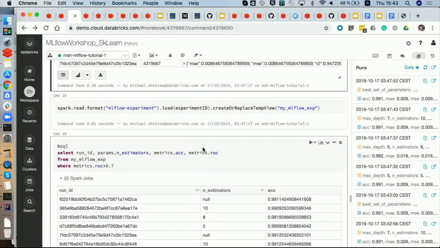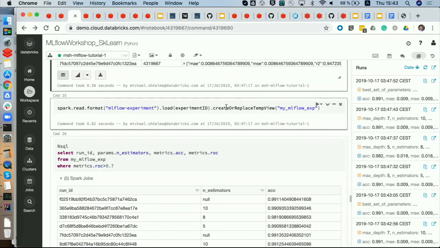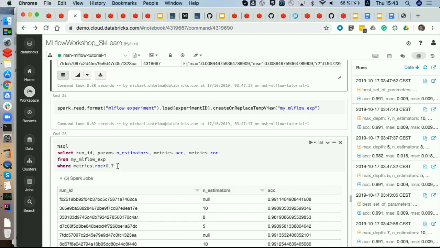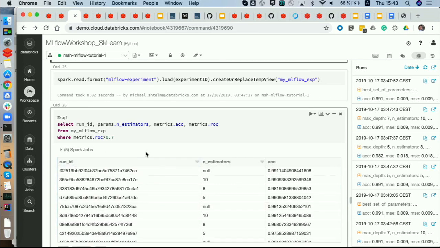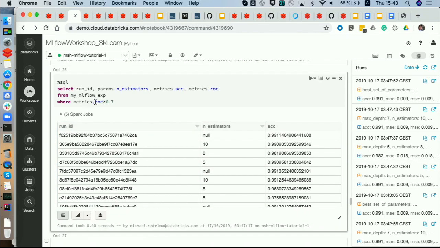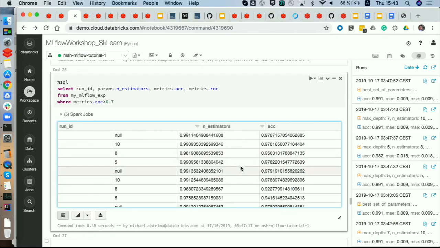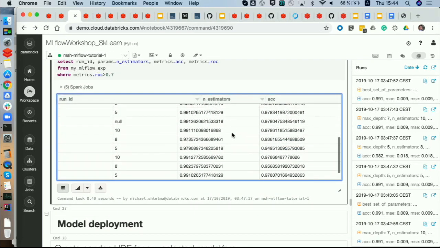Okay, what else do we have here? We can also, as I have mentioned before, query all these runs with SQL. In order to do this, we can create a temporary view, and then I can use SQL to get the runs where we have the ROC metric bigger than 0.7. So you can see them here.